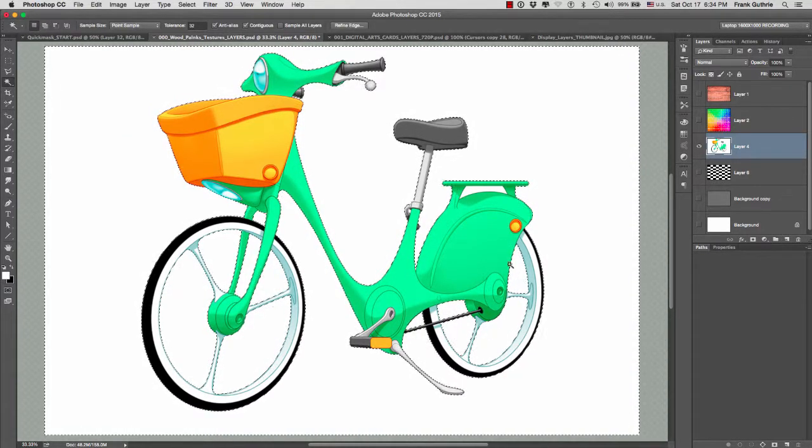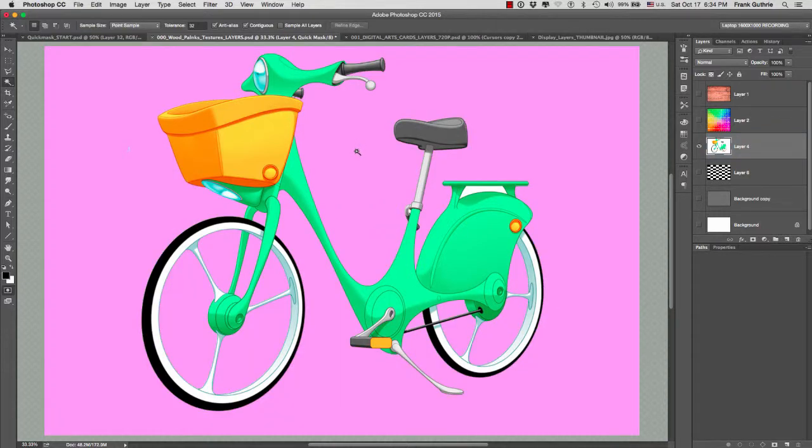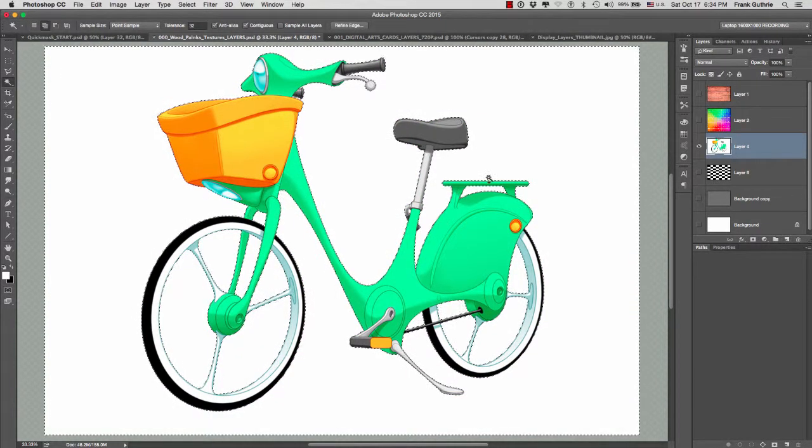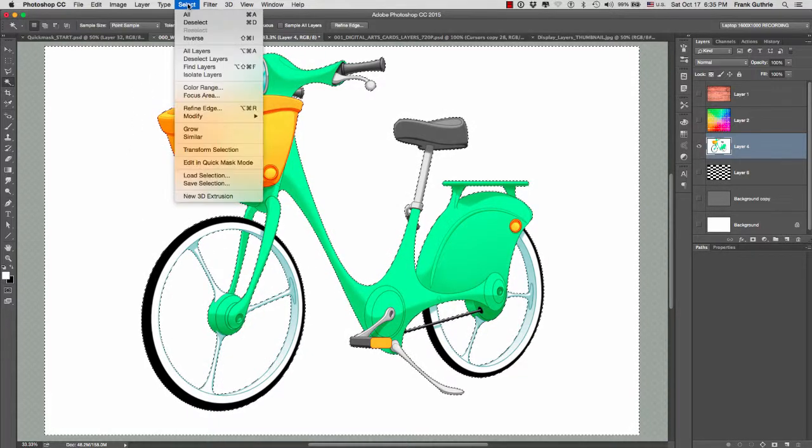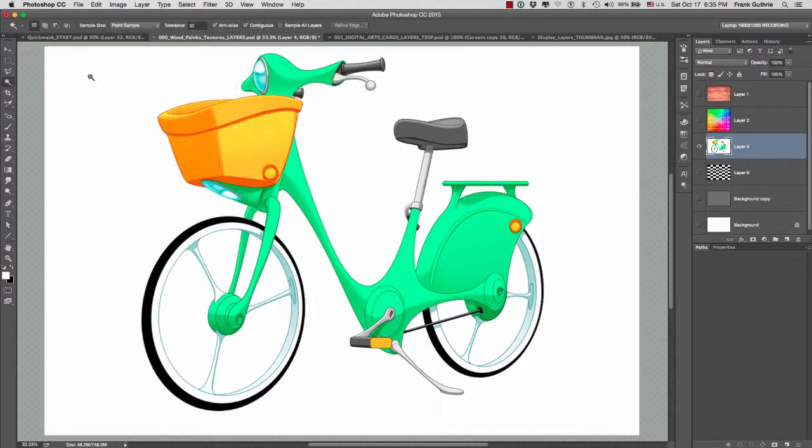Alright, I can double check by hitting Q for quick mask, and I will notice that this area right here was not selected. So I'm going to get out of quick mask and add this selection. Alright, so again, anything to do with selection, we will go to the selection menu, select, and I will deselect to deselect my selection. To the right of our selection options, we have what's called a sample size.